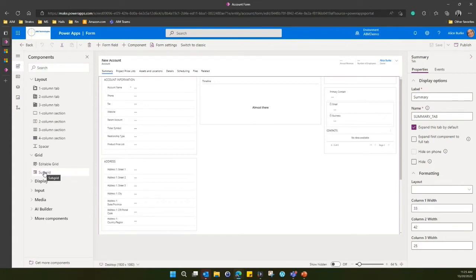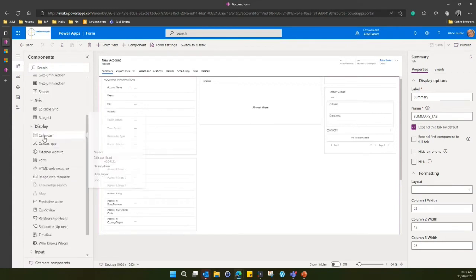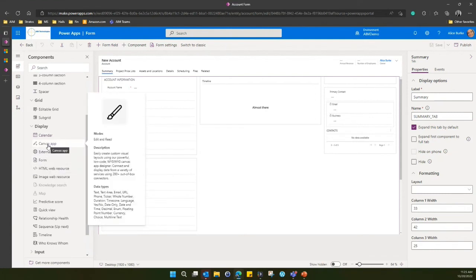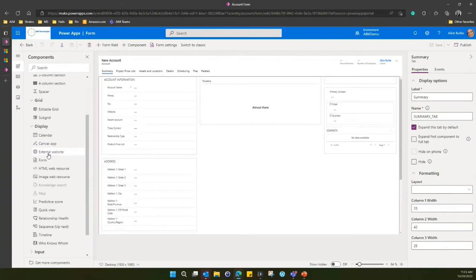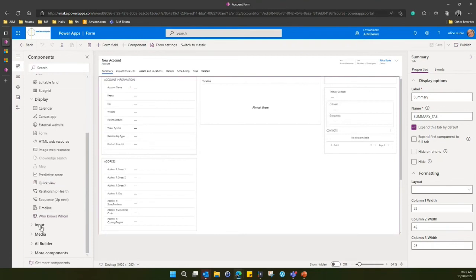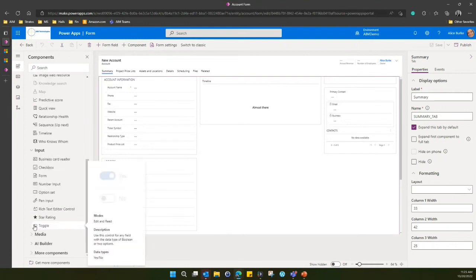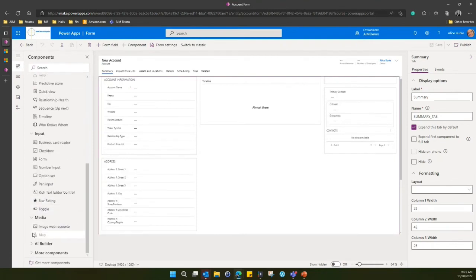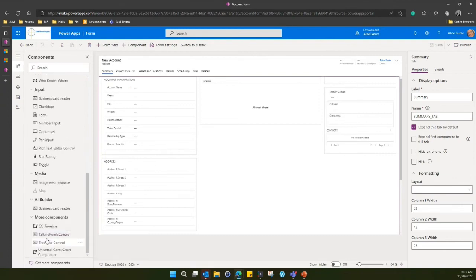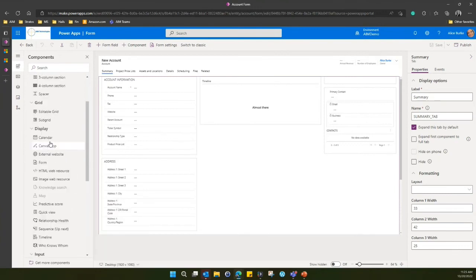I'm going to add a subgrid, but there's also things like, these are actually controls. So you can add a Canvas app that's built with Power Apps. You can add an external website. You can add web resources, lots of things like that. Some inputs, media, AI stuff, and then more of the controls that are available if you have them. But like I said, I'm just going to add a grid or a subgrid.